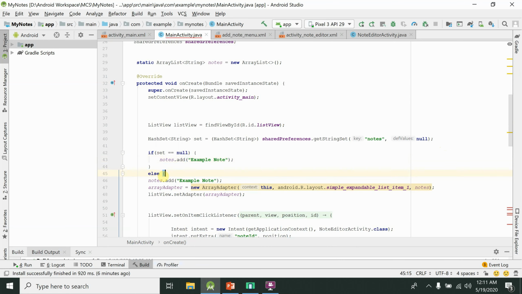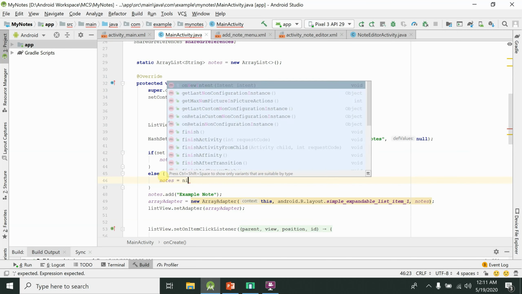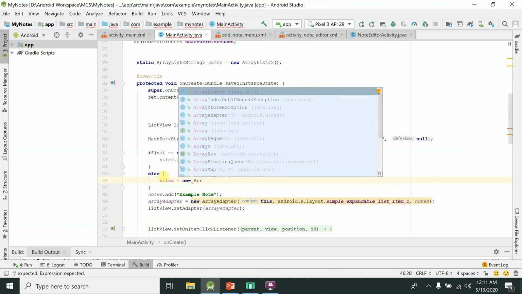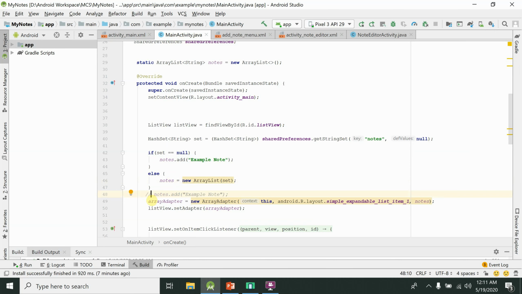We go to the else part, and there we can say what is nodes, get the data from our set hashtag. So new array list and get data. Simply pass that set to the array list. So here it will get the data from the array list. So we do not need this information, so I'm going to comment it out.